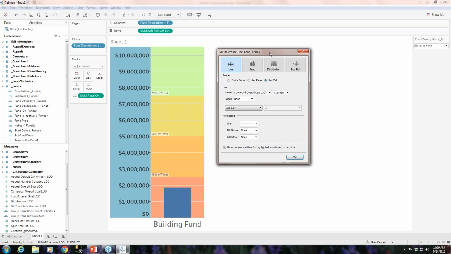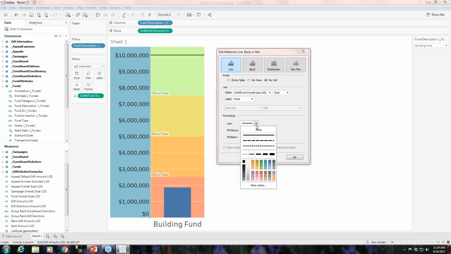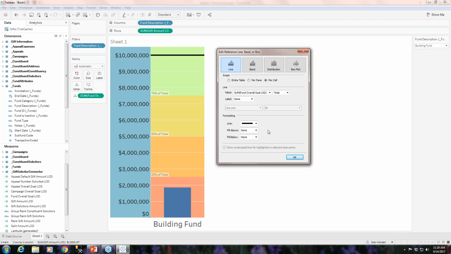So consistency. If we've changed our distribution into total, probably means that we should change our goal also to a total, right? And then we can also just do some basic formatting with this one as well. If we wanted to change the line, we could maybe make it a dashed line, a thicker line, whatever. Visually, you need to make the goal stand out from everything else.